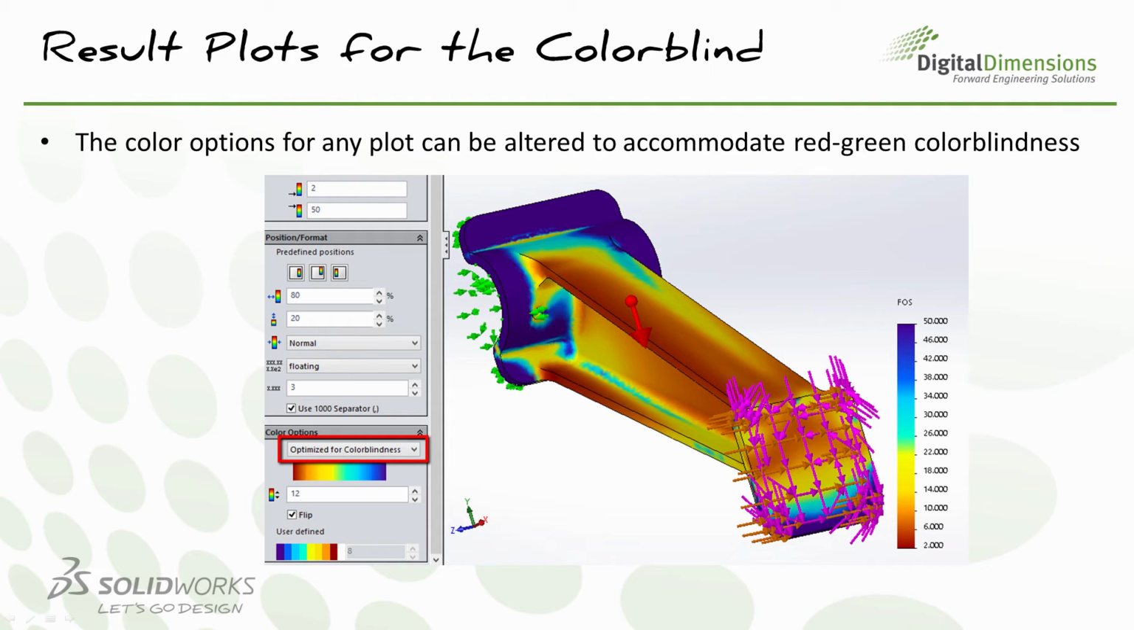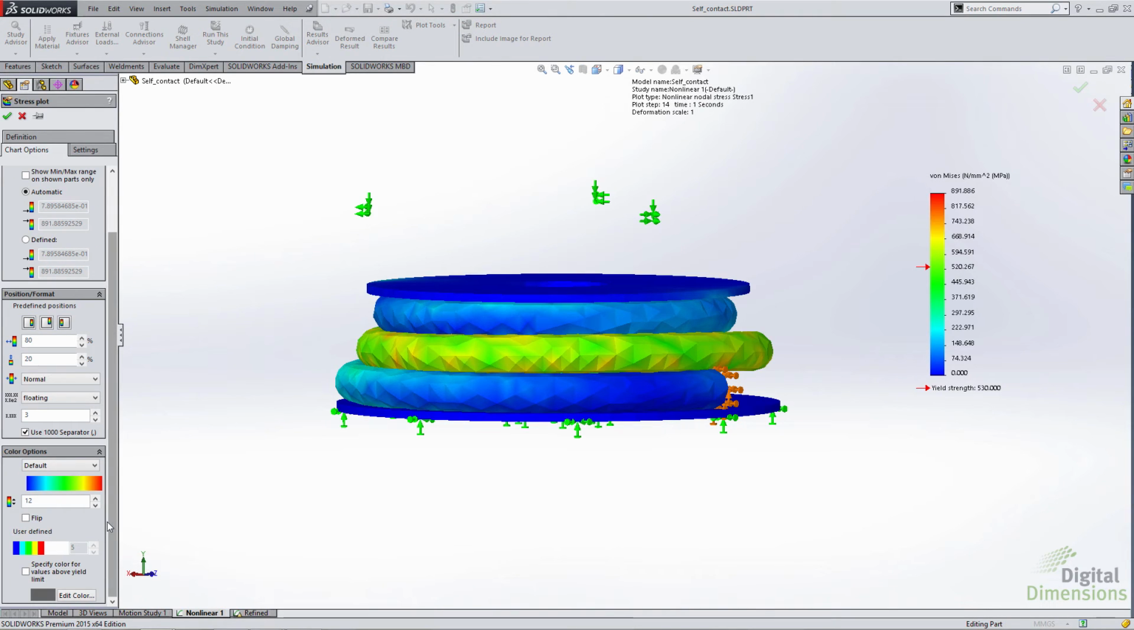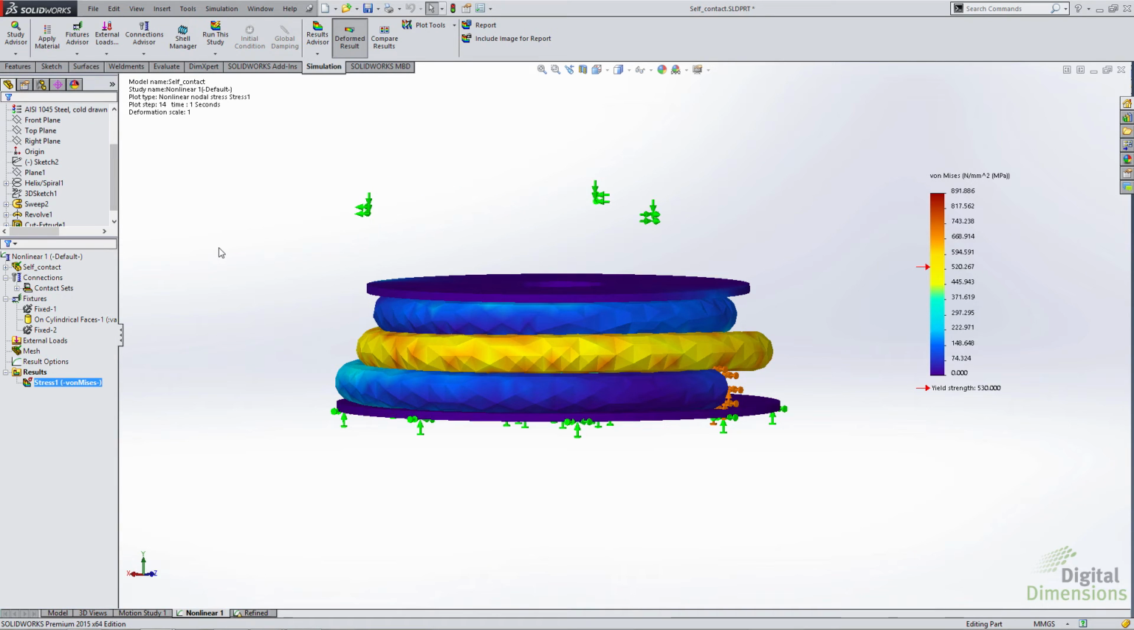The last enhancement for Simulation 2015 is that we now have simulation results for the colorblind. For any of our result plots that involve color, we simply right-click on the result plot and go to Color, or we go to Chart Options, scroll down and expand Color Options, and under the pull down choose Optimize for color blindness. And again, this color scale is optimized specifically for red-green colorblind users. And this ability is available for all versions of Simulation.